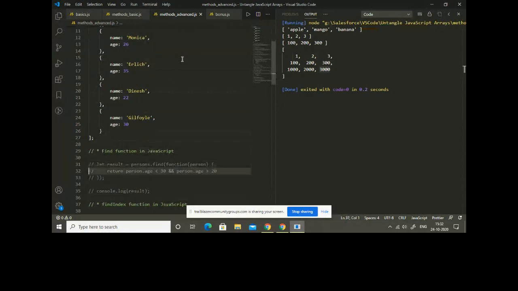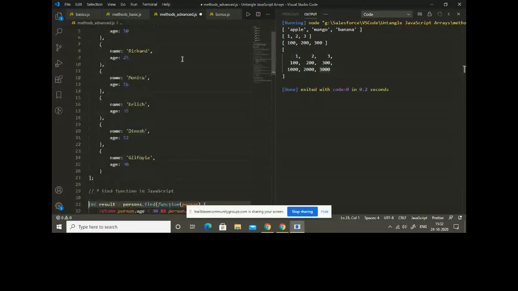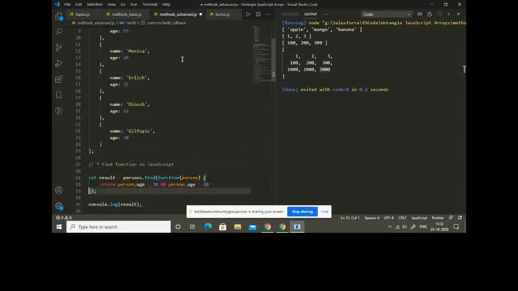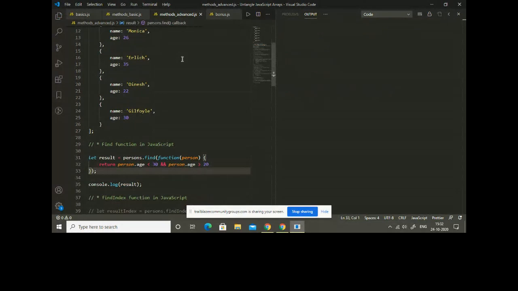I have a scenario here. I want to find one person inside my array who has an age greater than 20 and less than 30. So I can use the find function to find a person with an age less than 30 and greater than 20. Let me execute this code, and then we'll see how it's working.